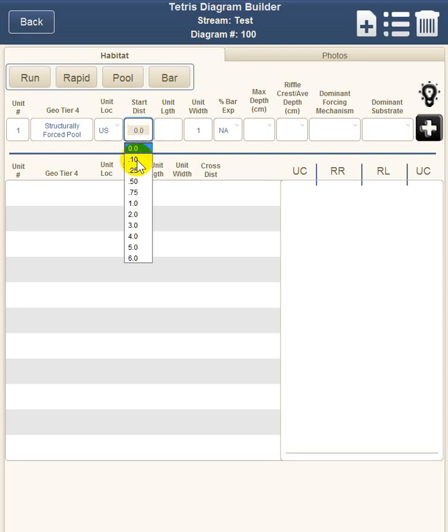But you can move away from that, and I'll show you that in the next unit. And then the unit length is the number of channel unit widths that this unit goes upstream or downstream. So we're not measuring in meters or percent up and downstream. This is in channel unit width.